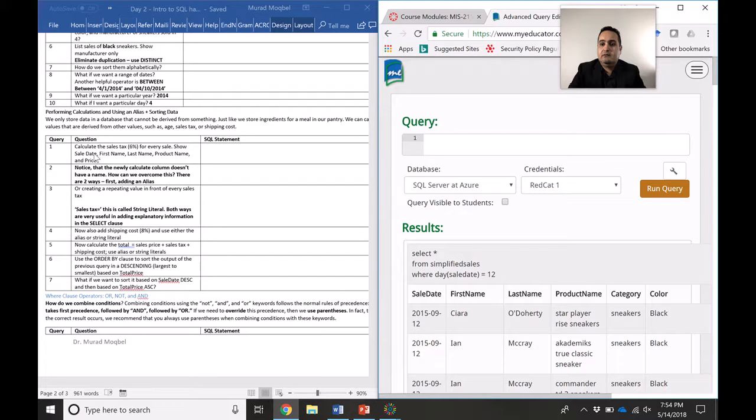So it's asking me to calculate the sales tax for every sale. Show sale date, first name, last name, product name, and price. So I'll just select exactly what they asked me to do. Sale date, comma. They want me to show the first name, last name, and then product name, and then price.